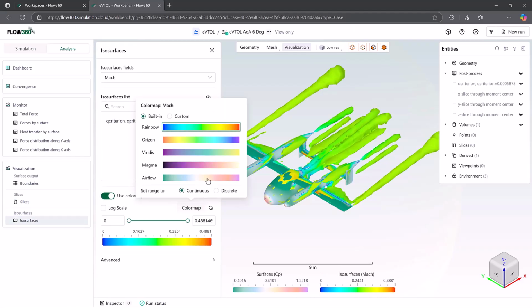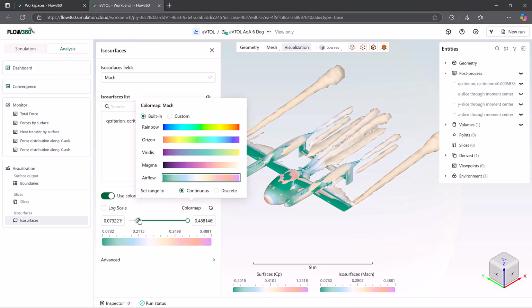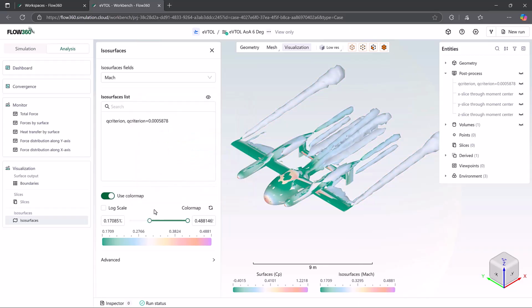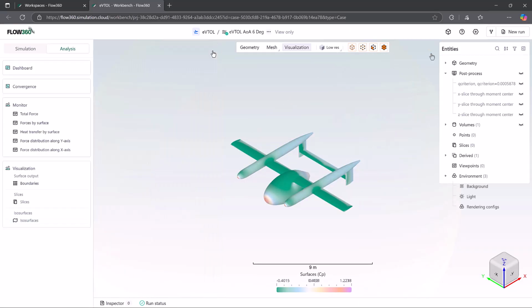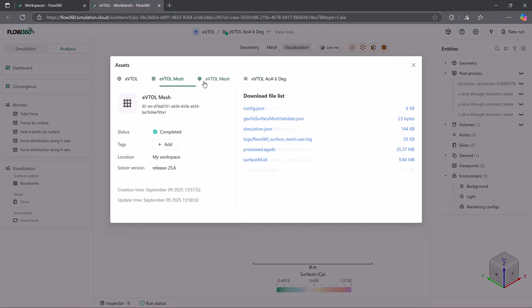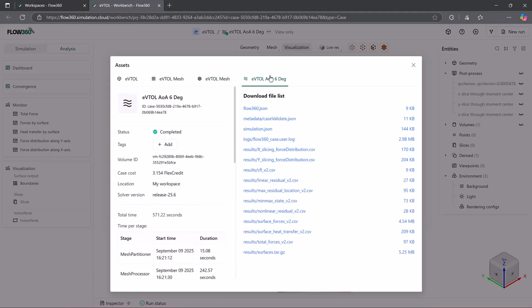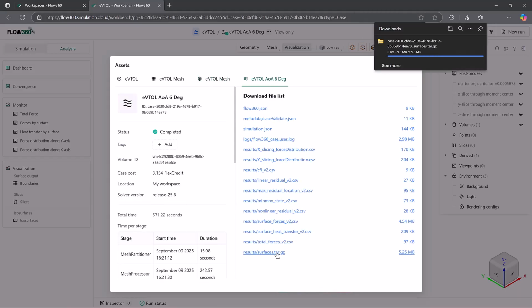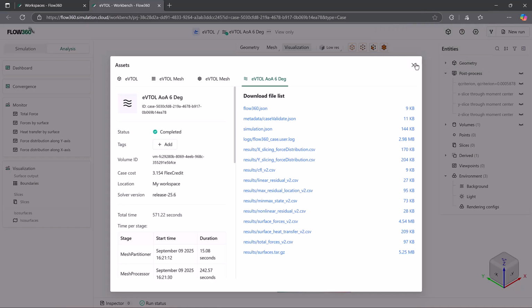and ISO surfaces. All data generated throughout the full workflow is available to download and share by clicking the Assets cube icon at the top right of the UI. Data from all stages can be downloaded, including the geometry, surface, and volume mesh, and simulation results. Visualization results can be downloaded as a tarball to be used for further post-processing.